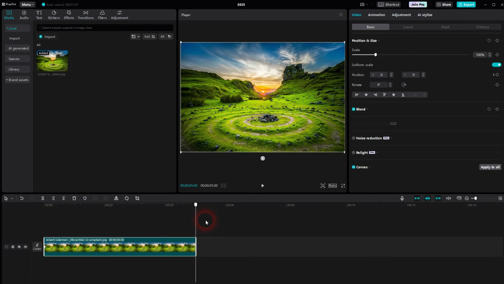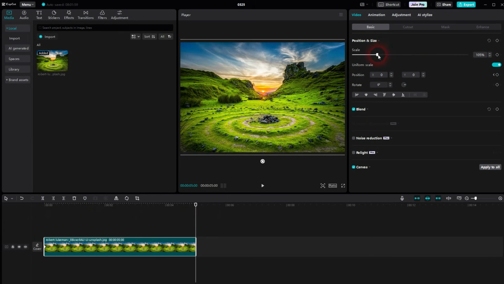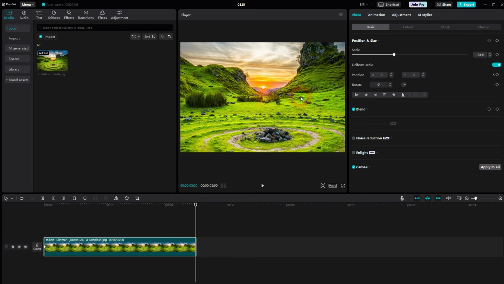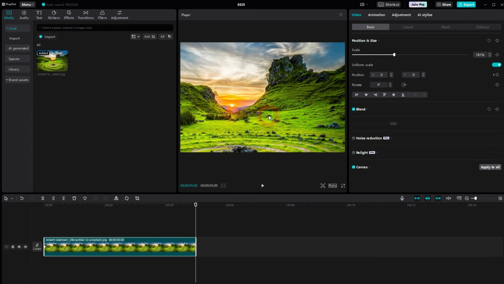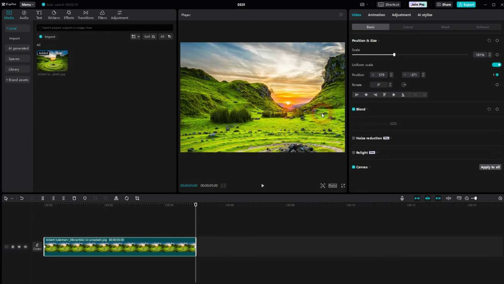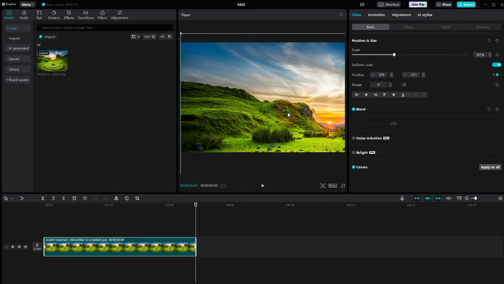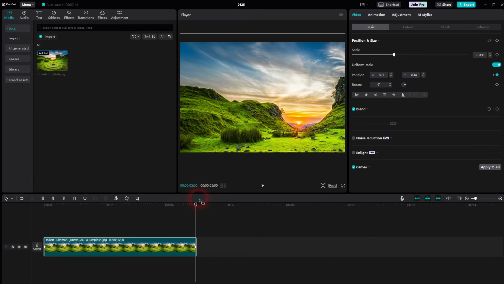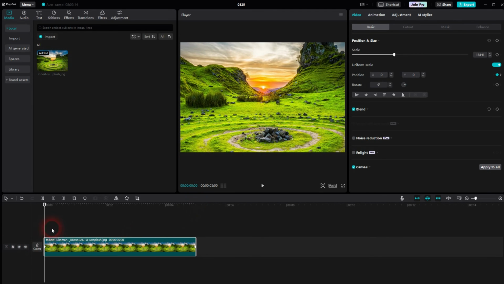Process is the same. We'll go to the start, add a keyframe, go to the end. Now we'll scale it up so that we are inside of the image, and then we'll move it around to an end position, maybe this. And now it goes the same way. I deselect it, play it, and now we're moving around inside of the image.